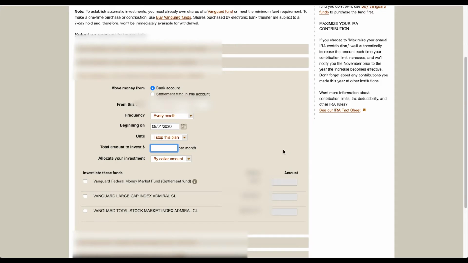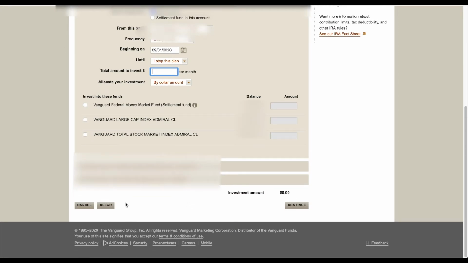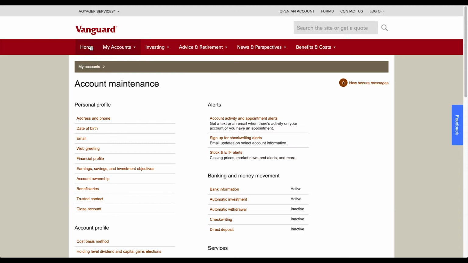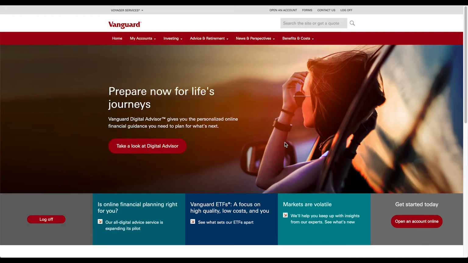And you can do that for your brokerage account. You can do that for your traditional. If you want to split up your contributions between your Roth account and your traditional account in a given year, you can do 50-50 for tax diversification. But it's pretty simple. So that is how you set up automatic investing using the Vanguard platform.